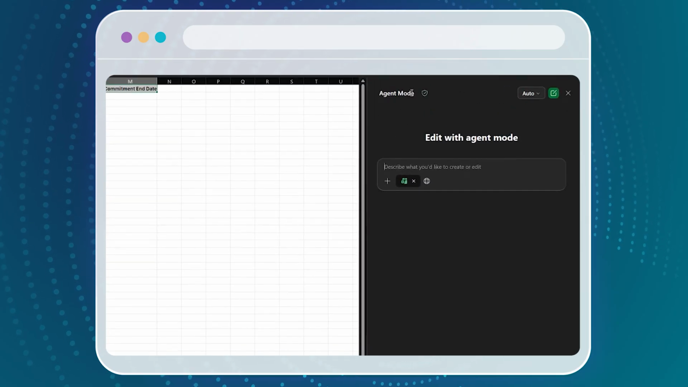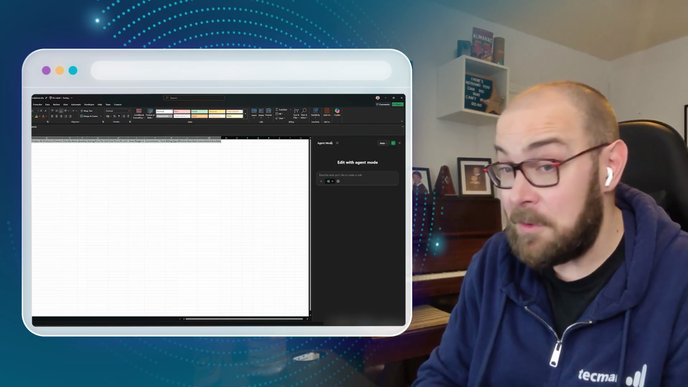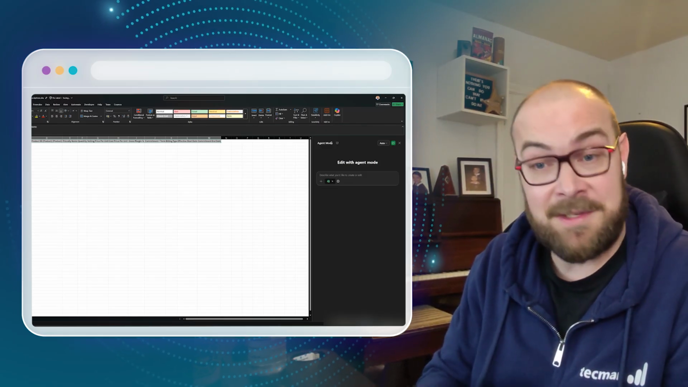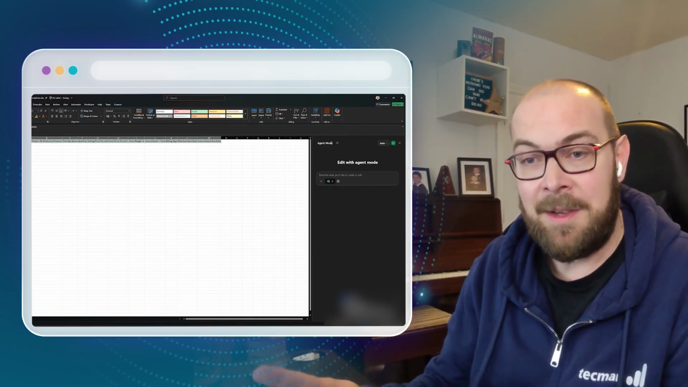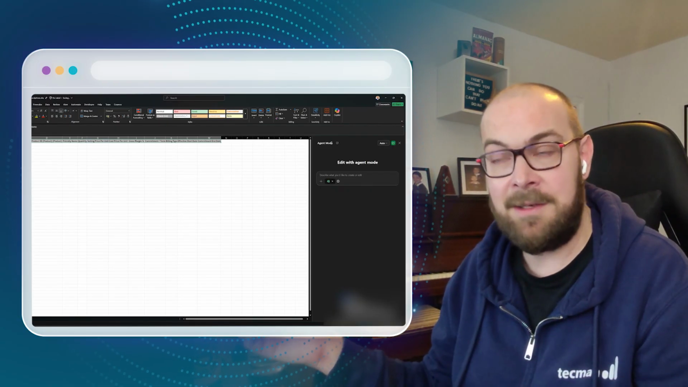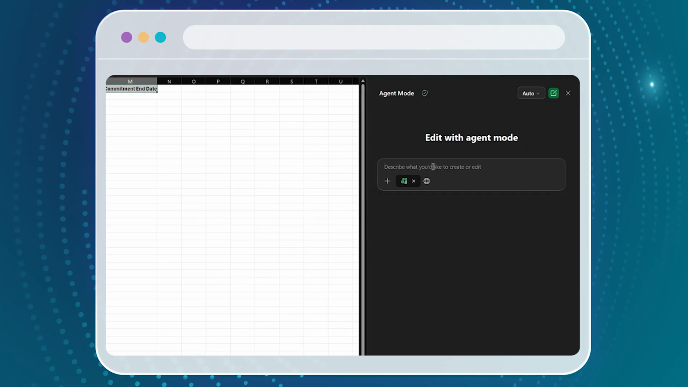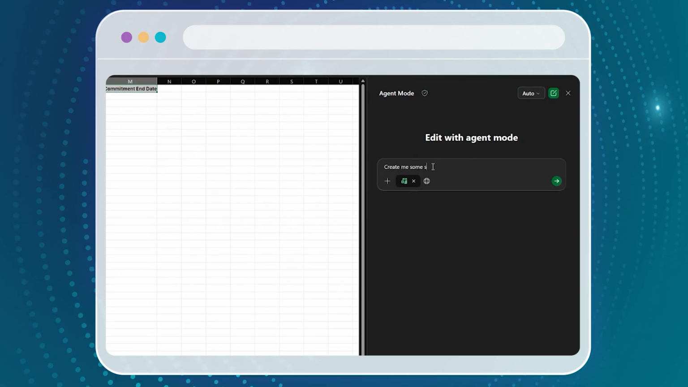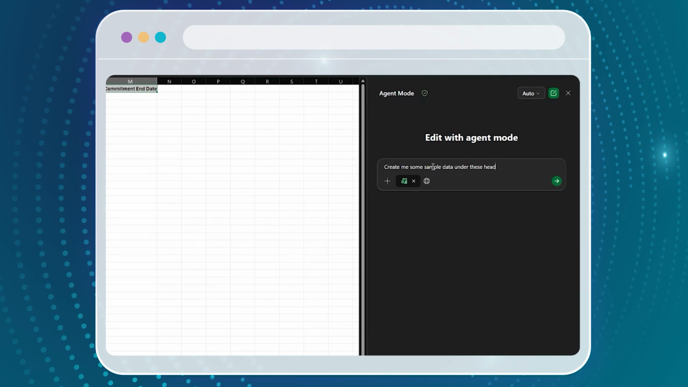So if I switch to agent mode, the big difference between normal Copilot and agent mode is that agent mode can actually go in and change your data. So it can change the worksheet, everything like that. So the first thing I would recommend doing is taking a backup if it's an important spreadsheet. If you don't know how to extract that information again, go and back that up, because we are giving the agent free rein to go in and change some data. So I'm going to start off and ask it to create me some sample data under these headings.